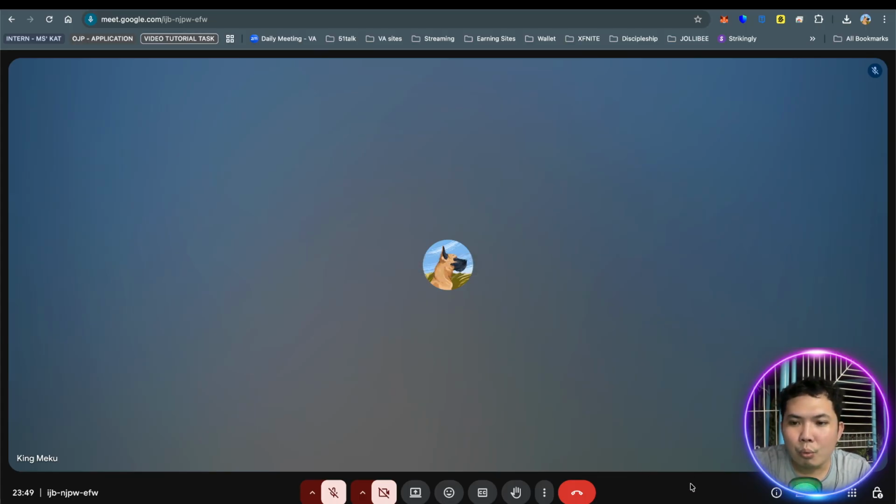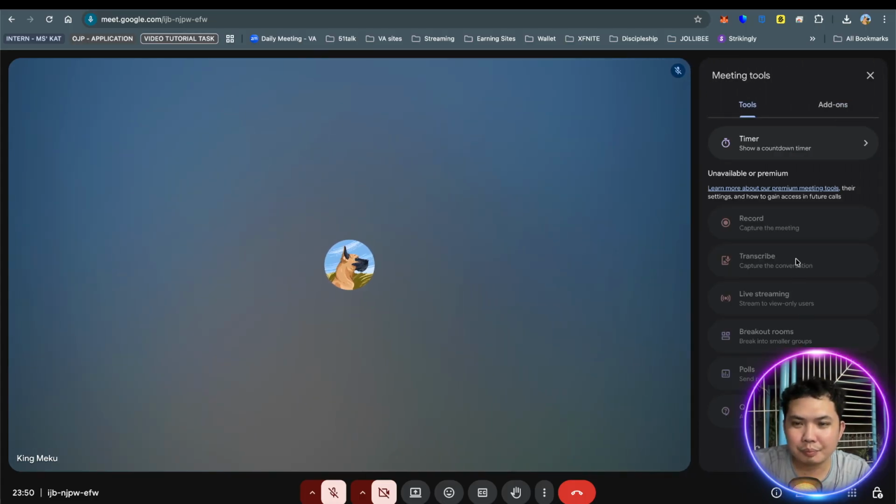Okay, so what we're gonna do guys, as you can see on the bottom right here, we have a five icon here, and all you need to do is click this one guys, the six or nine dots icon here. So our menu, you can click that one, it says meeting tools. Okay, click that one guys, so it will direct you to the tools of this page guys.